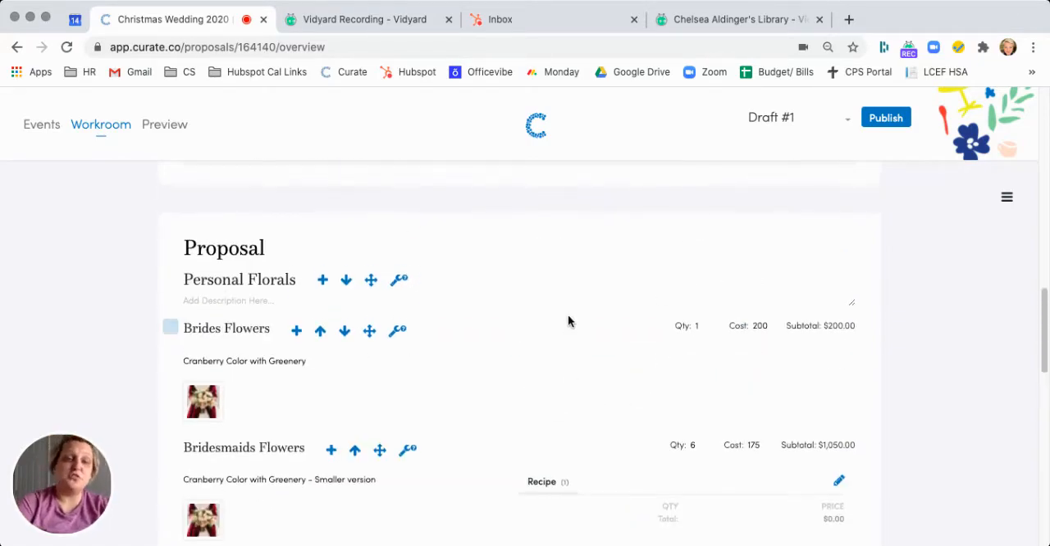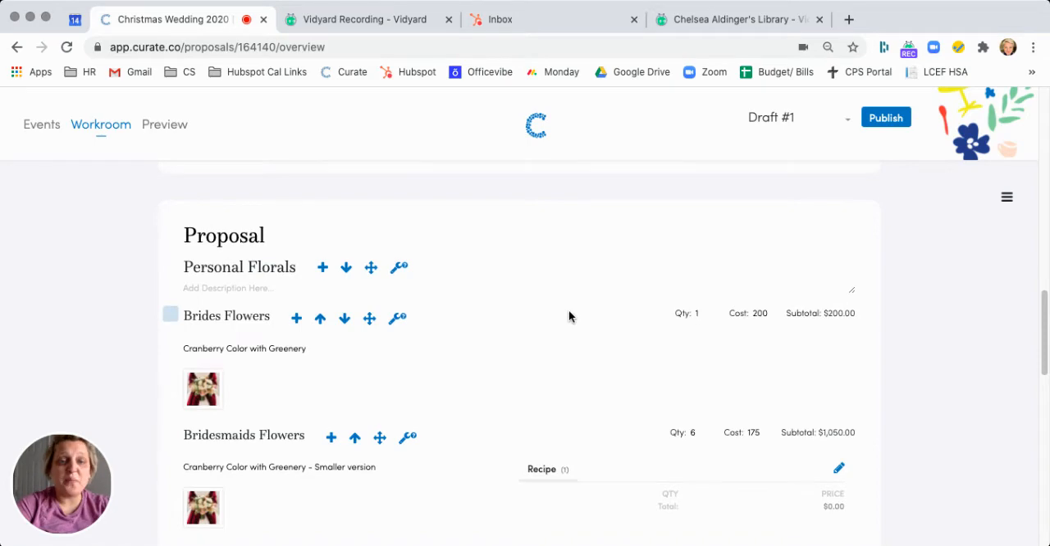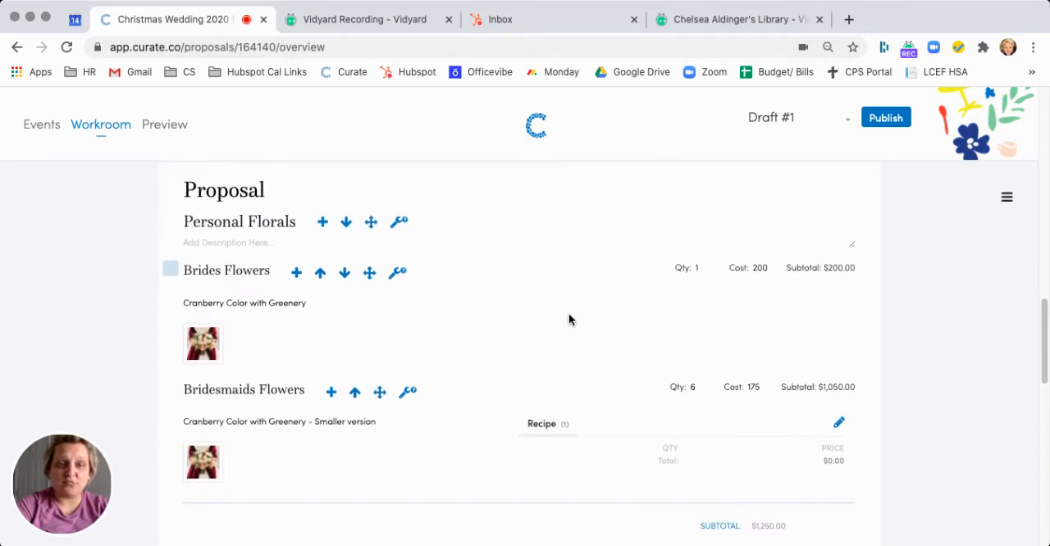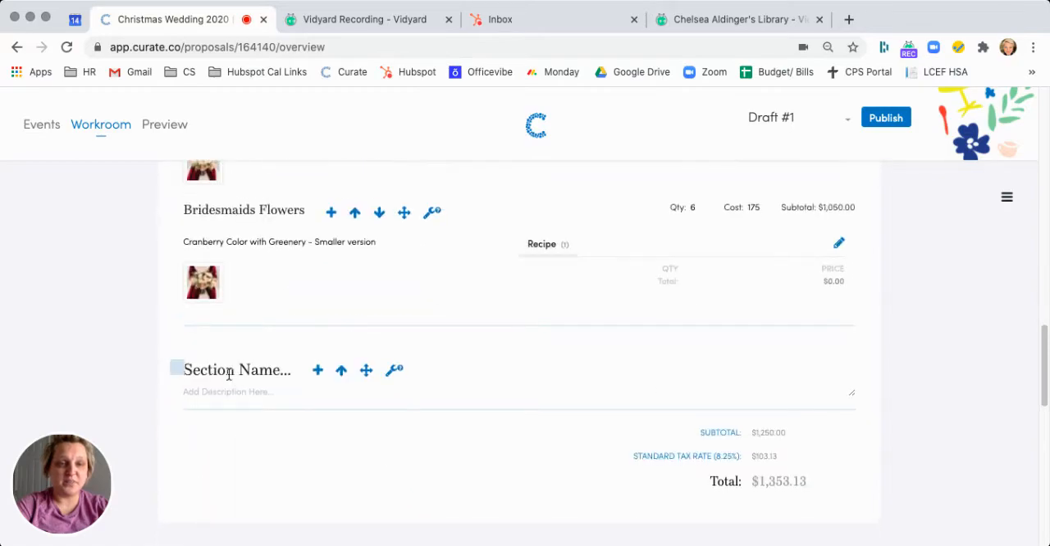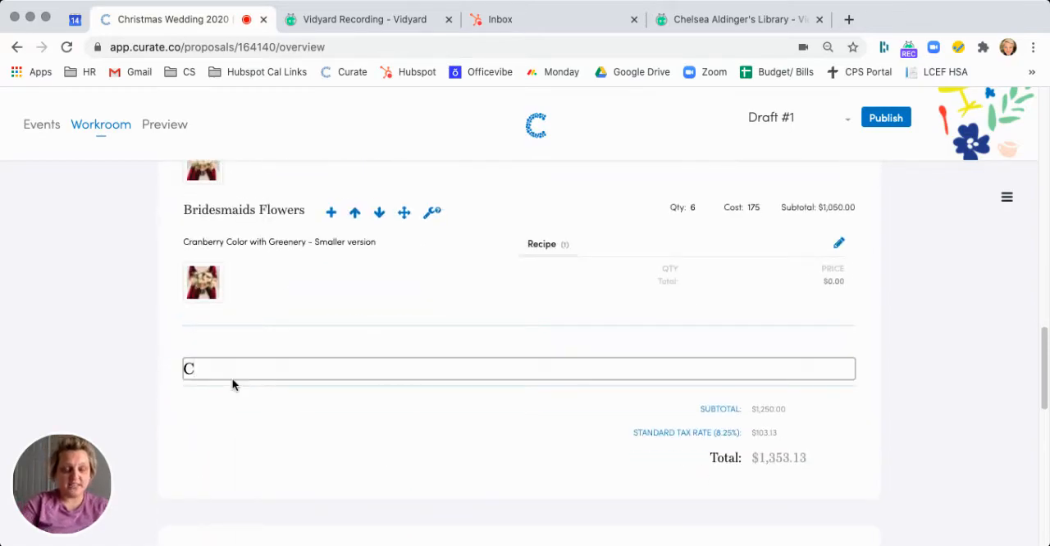Those are all the personal florals that were requested. So I'm actually going to add a whole other section because they would like some items at their ceremony. If I hit the plus button again and select section, you get a whole section name here at the bottom. So I'm going to say ceremony decor.